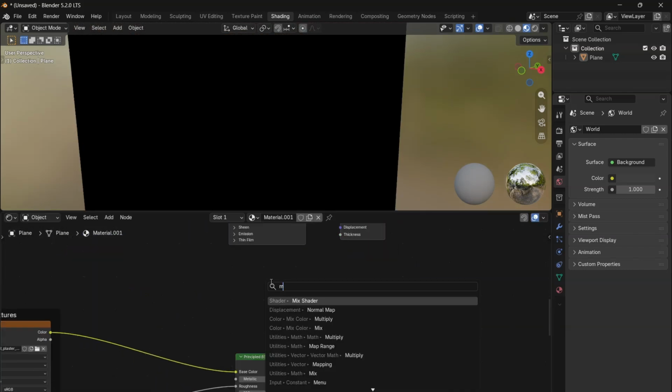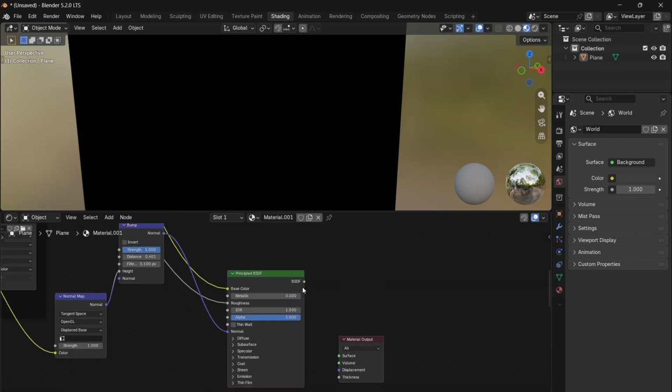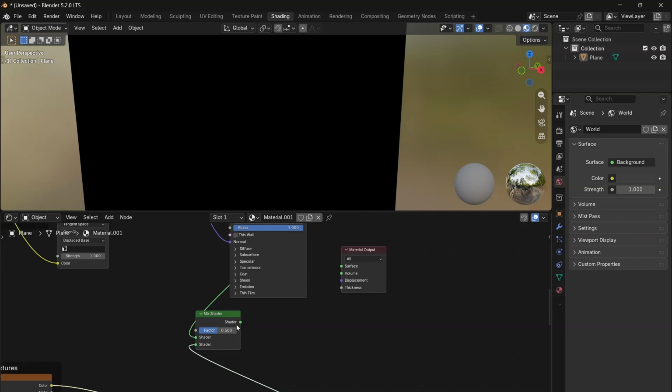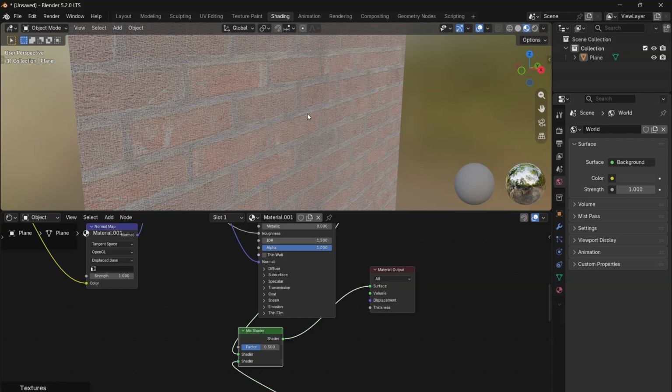Now press Shift plus A and add a mix shader. Connect both principled shaders to the mix shader. Now you see the factor mixes both textures.